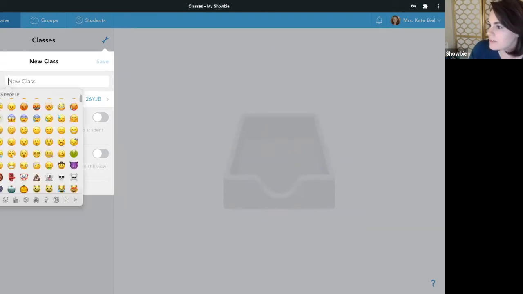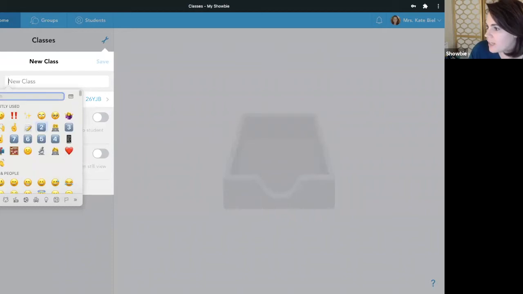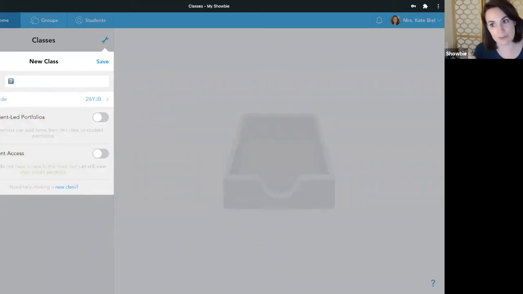What I am going to do is add a fun emoji, which you absolutely can do with all of these aspects in Showbie. So I'll do second period math Biel. I always include the subject and my name at the end of my classes, just to make sure if kids are using Showbie in multiple classrooms, which is ideal, they always know that they're in the right place. And it also helps them figure out how to spell your name.